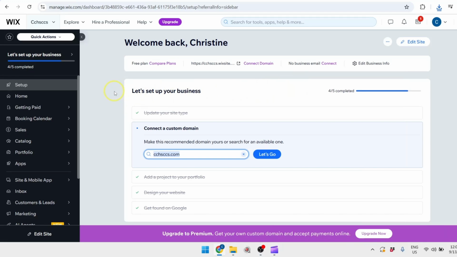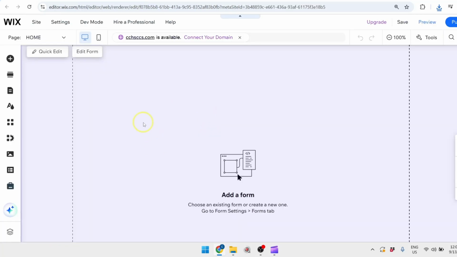So for today's video, I'm going to teach you how to add PowerPoint to your Wix website. So first is head over to wix.com and of course, make sure that you're logged into your account. Next in the left panel, click on Edit Site. This will redirect you to your Wix editor page.